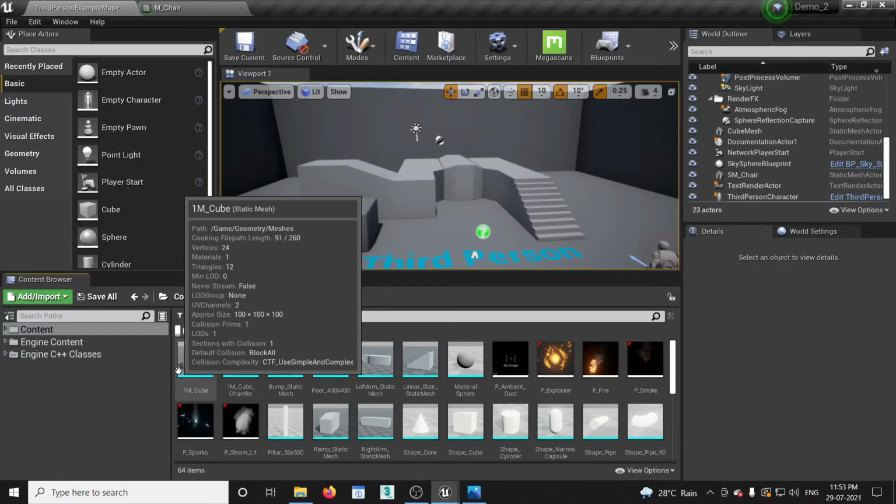Now importing assets: migrating content. Another way to add content to the project is to migrate it from an existing project. Migrating allows you to move assets from one project to another. When you migrate the content, you also move asset dependencies while maintaining the folder structure.